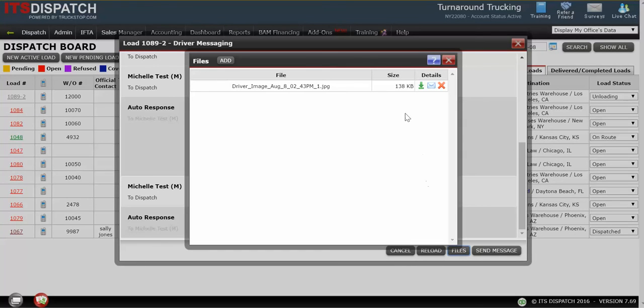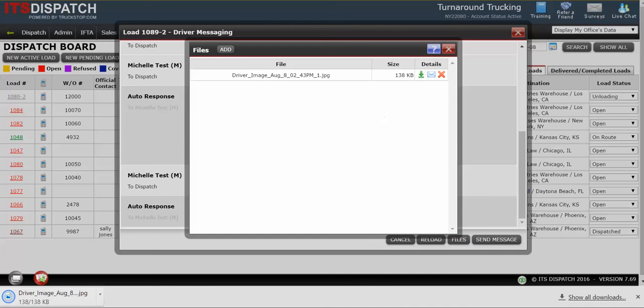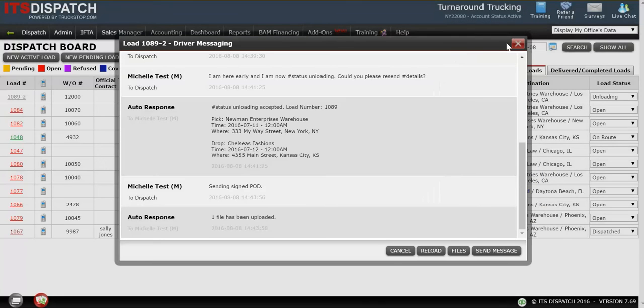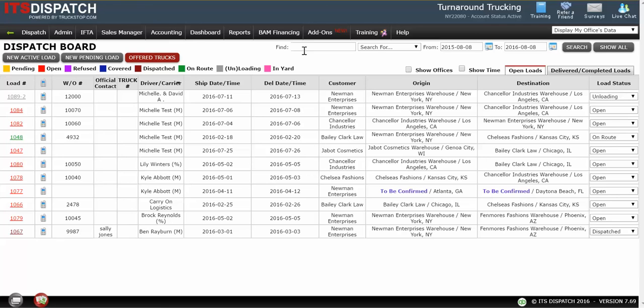Click on files, there's the image, and any other files that might have been sent would be listed here. And all he has to do is click on download, and now he can look at that file on his screen. That's how simple it is. So that is basically everything there is to know about how to do driver messaging.